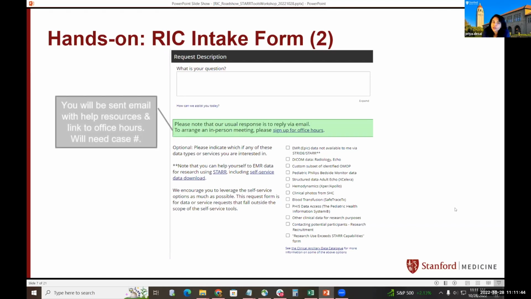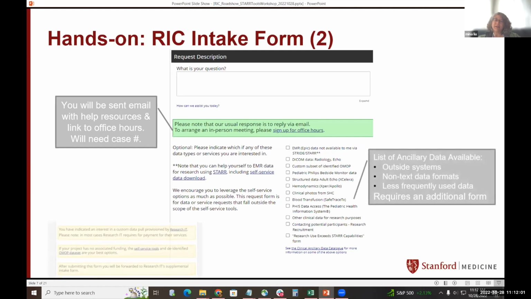So there's a question for you, Mina. Can you give an example of when you may want to use Epic over STARR, or when research exceeds STARR capabilities? Yeah. Let's see. I'm not sure if I don't think.